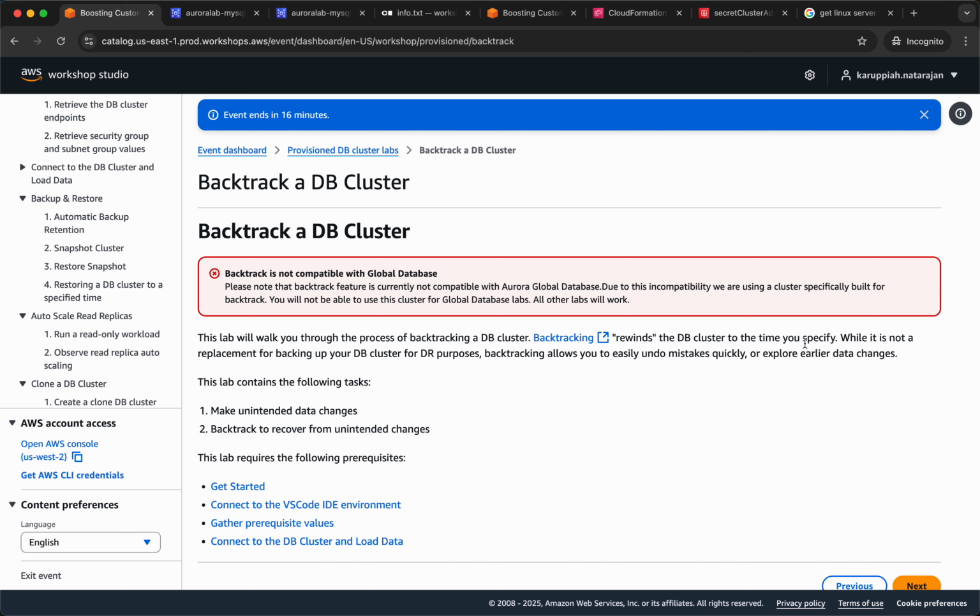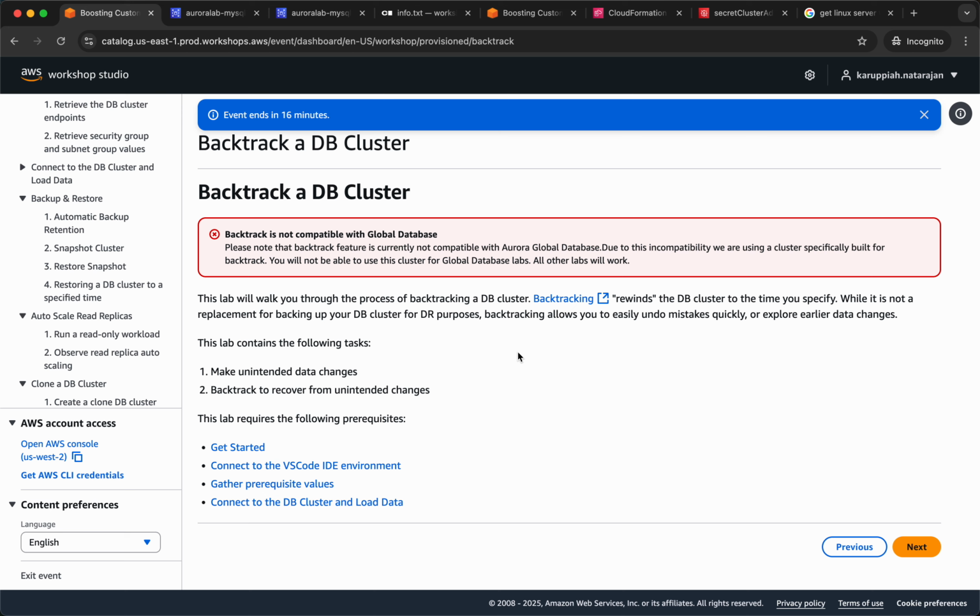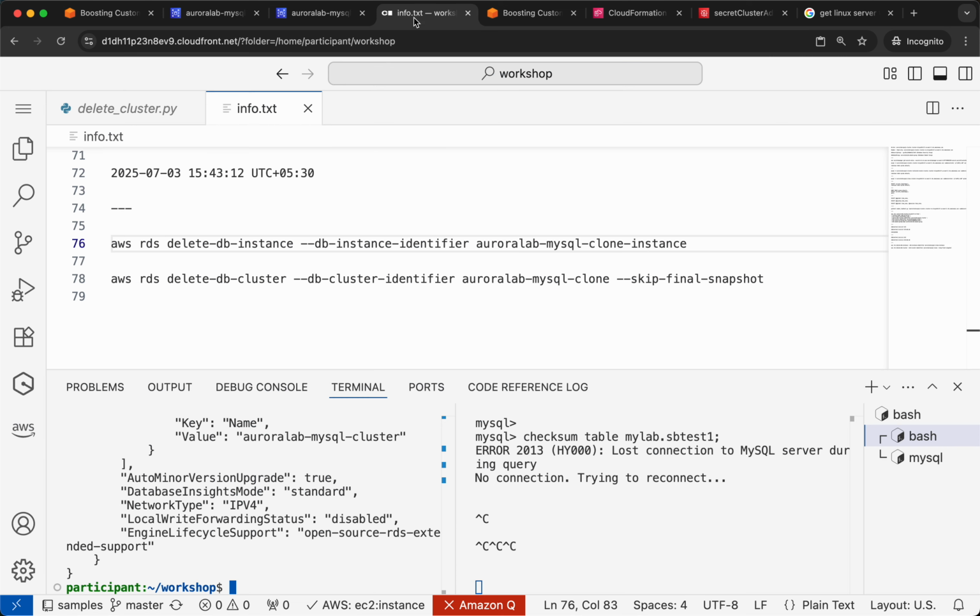It rewinds the DB cluster to the time you specified. While it is not a replacement for backing up, backtracking allows you to easily undo mistakes quickly or explore earlier data changes. Backtrack to recover from unintended data changes. Okay.